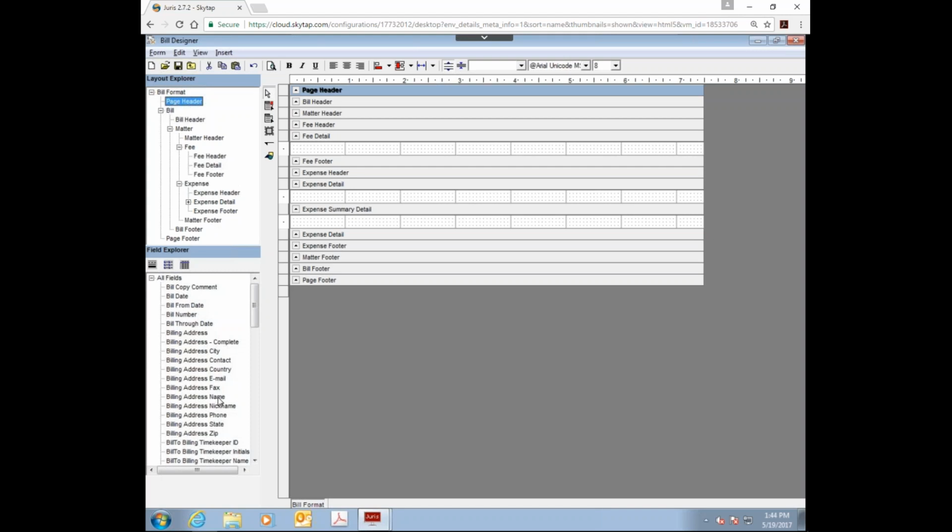And then down below that is your Field Explorer. This is where your fields are going to be located that you want to drag into Juris to pull data from the Juris database. And the fields you see in the Field Explorer is going to be dependent on the middle section, which is your actual bill layout. Depending on where you are in the bill layout, you will see different fields available.